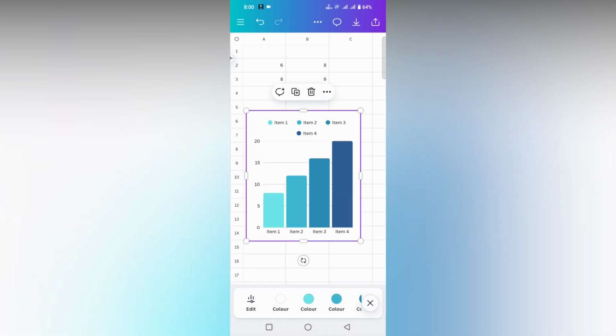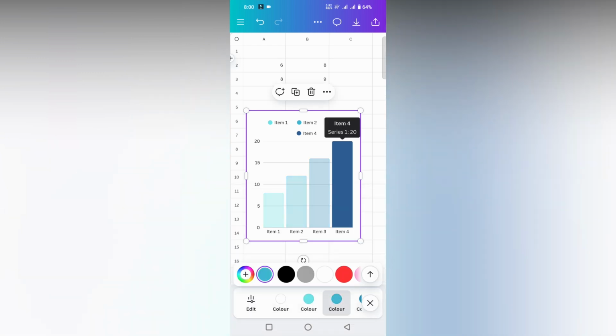And if you need to customize the color, click on the color option. Just on the bottom, you can easily change the color just by swiping. And it's easy to access and easy to change the colors and customization.